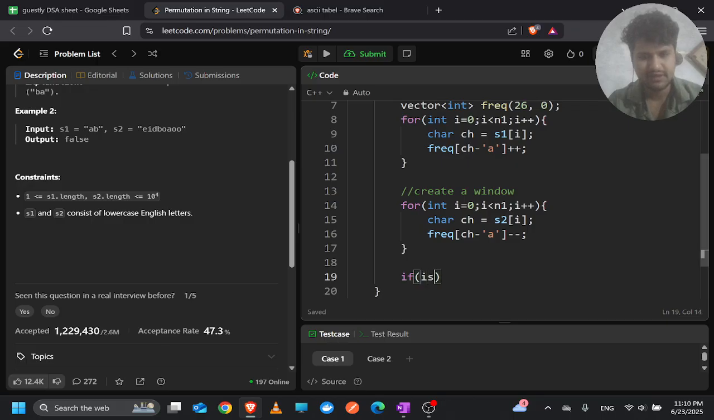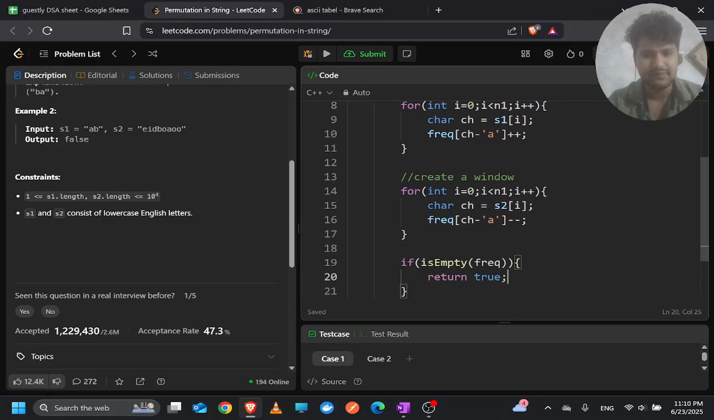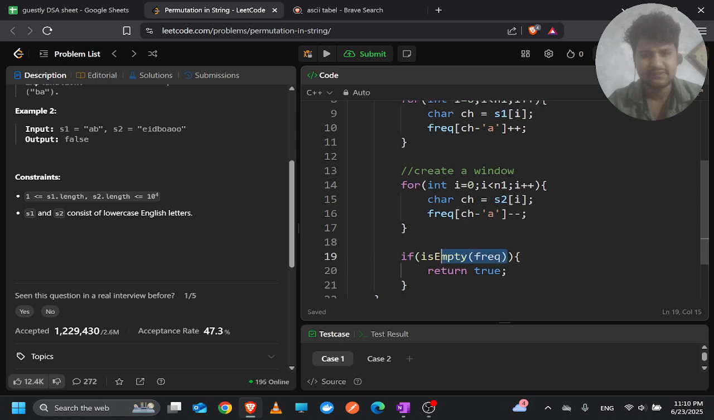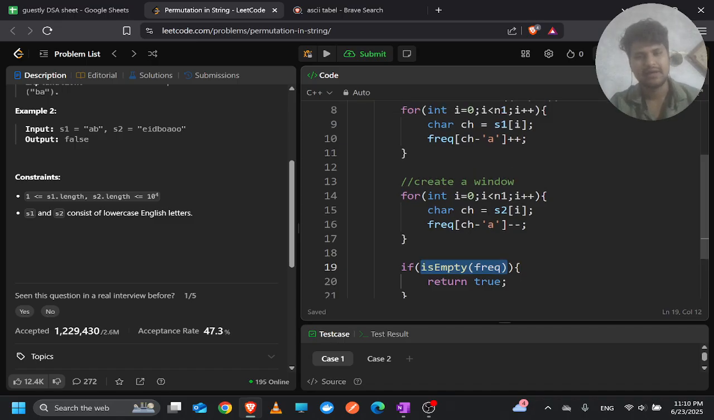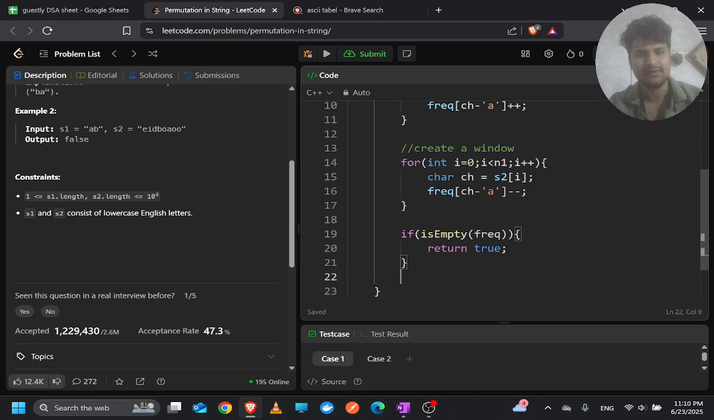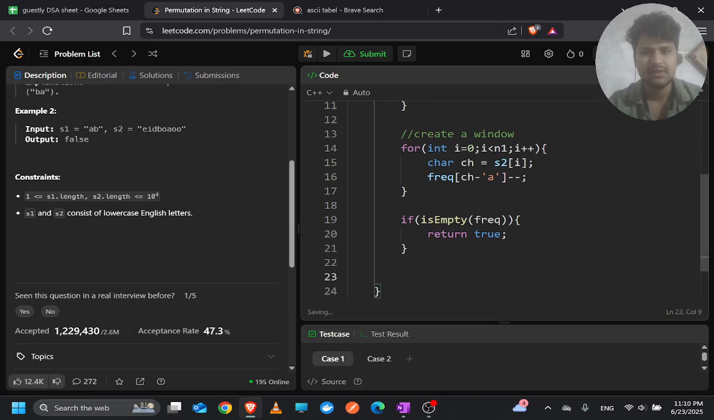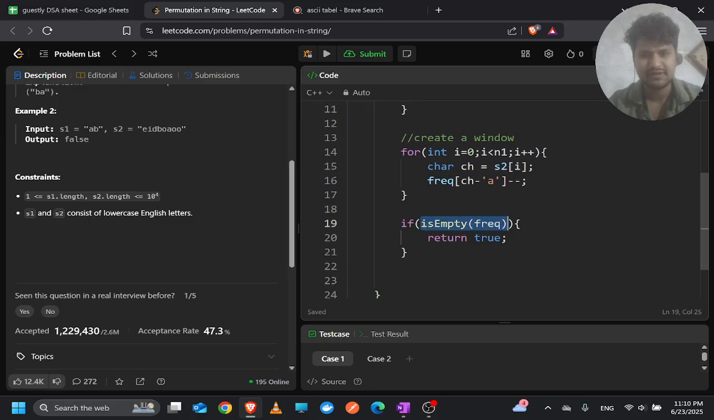Now we will create a function called isEmpty. In this, we will pass the frequency, and if it returns true, that means we will return true. This basically checks whether all the characters have frequency 0 or not. So we will implement this eventually. So let's proceed further. We are assuming this will give me a boolean saying whether all the frequency elements are 0 or not. And let's go to the next.